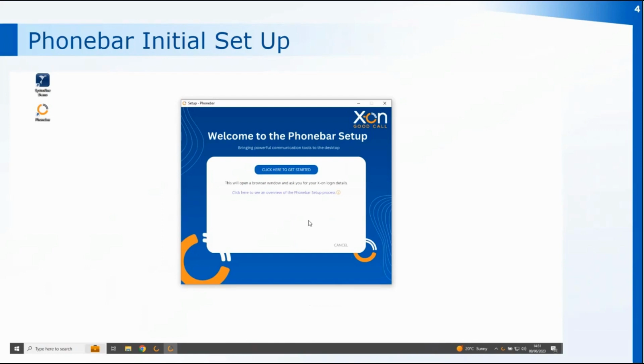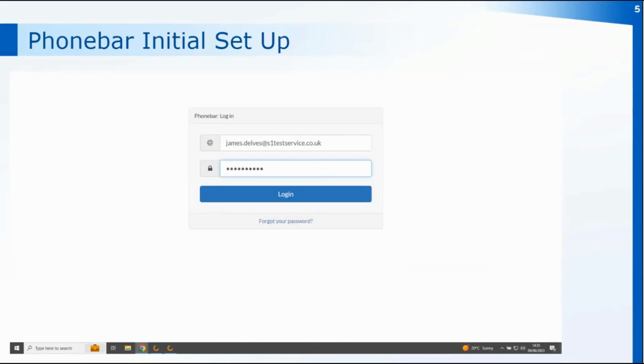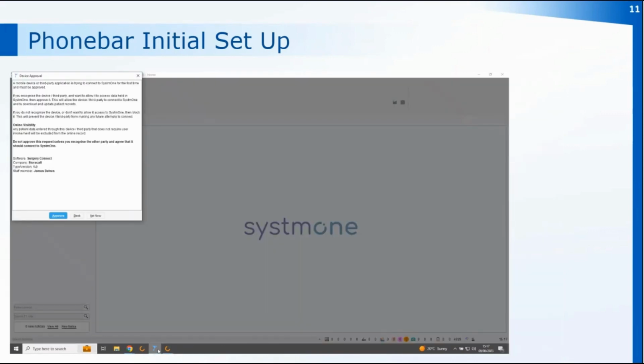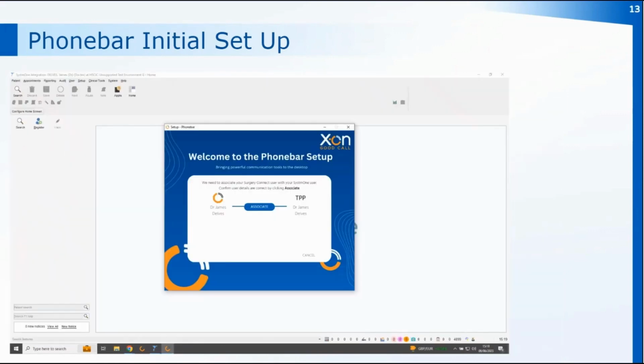And once the setup has been done, whenever that user starts up the PC, the phone bar will start automatically in the morning, and then logging into SystmOne will also log that user into the phone bar on that particular PC. So you can go through the whole of the setup service, and I've put some screenshots in there as well so that you can go through that setup process. And it will show you each slide as you go through there.